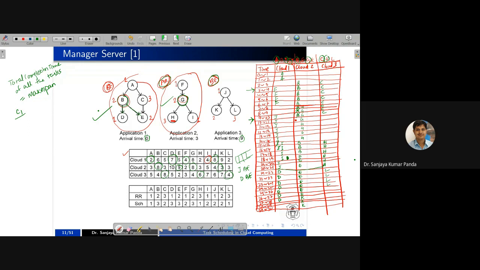So you can see in the cloud 1 case, all the tasks assigned to C1 are completed at 28 units of time. In the C2 case, they completed at 30 units of time. In the C3 case, they completed at 25 units of time. So makespan is nothing but the maximum of C1, C2, C3. So you will get 30. Okay, makespan is 30.